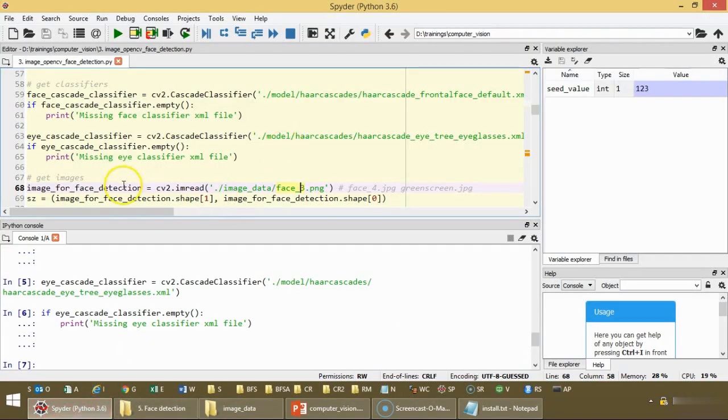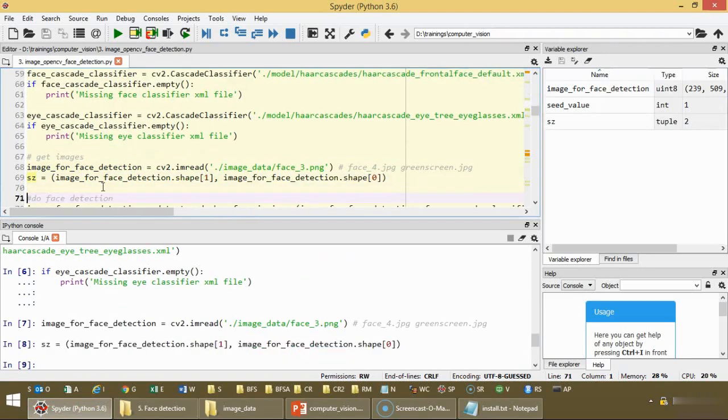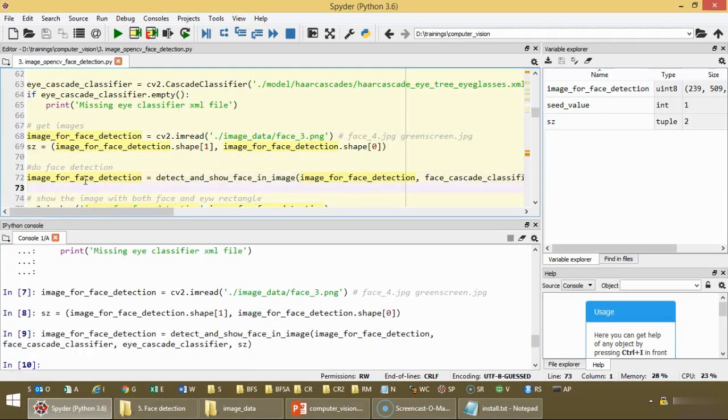Okay, now that's good. So at 68 we are loading that image. 69 simply gets the width and height of the image, that's all. And the function which we have written over here, we are calling it. I will explain this function in a minute or so. So we are calling it at 72. It has done the detection and given the image also with marks.